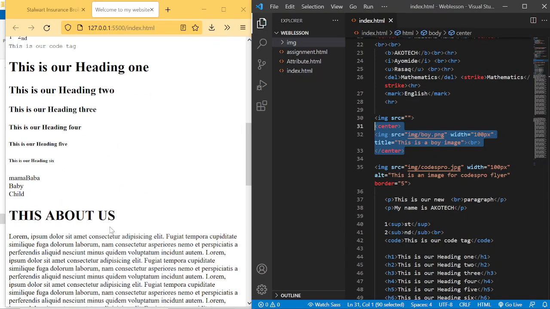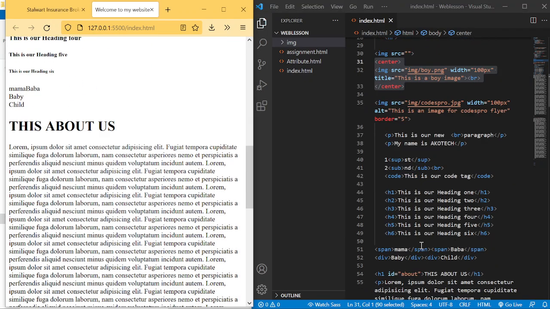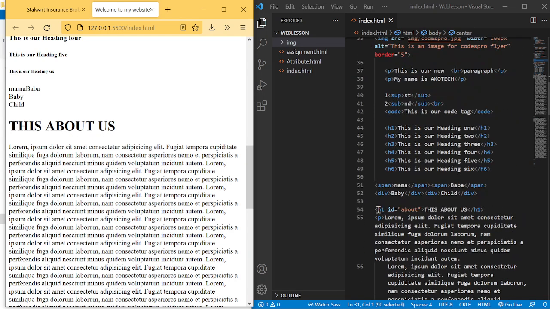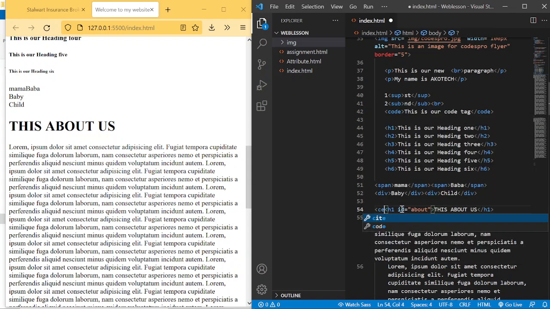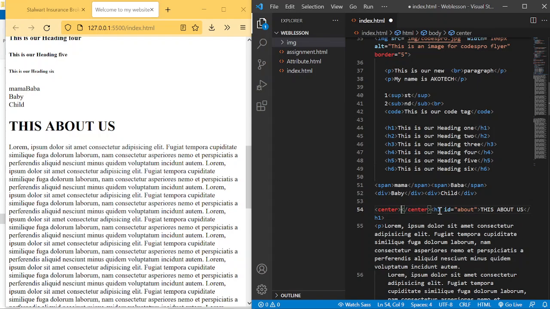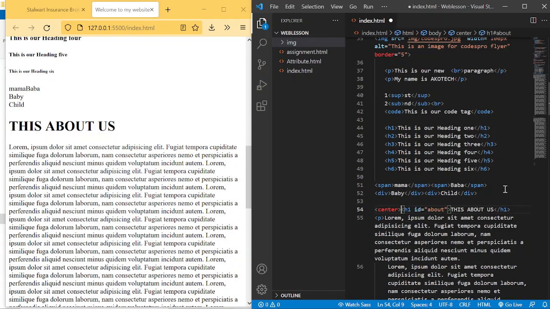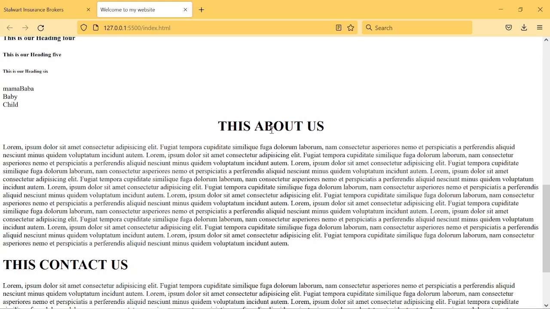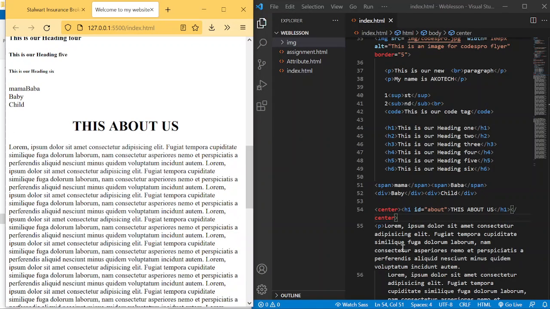You can use it to do anything, including, let's say this is about us here. We want to say this is about us. So you can say you want to put it at center. I'll put it here. Center. You can see this at the center. This is here at the left by default. So the center tag will help you put everything at the center. If I want to center everything here, I just have to add the center starting tag here and the closing tag here. Everything here will be at the center. That is exactly how the center tag works.